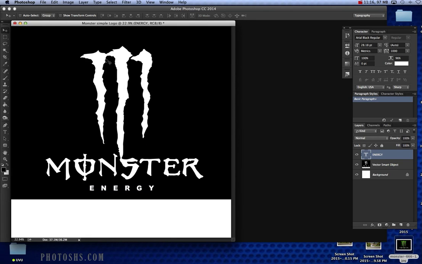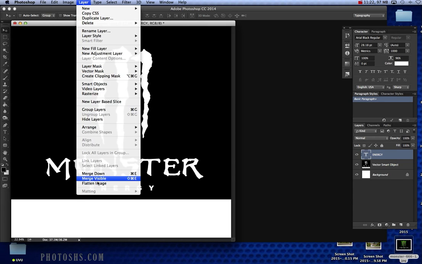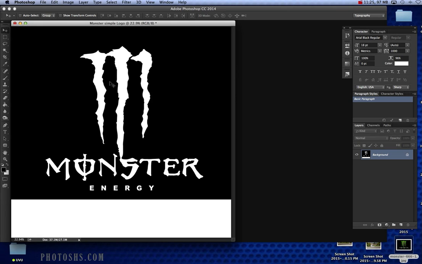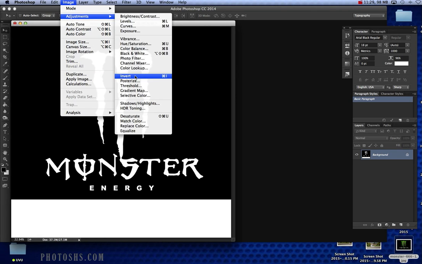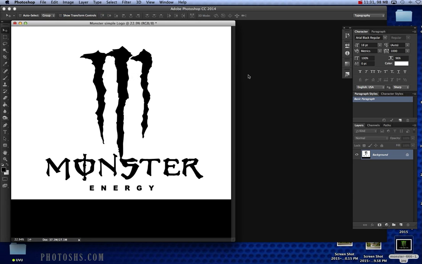Now, this is showing in black and white on reverse. We need it white and black. So we're going to go to Layer, Flatten Image, and we're going to reverse it. So you go to Image, Adjustments, and Invert. Now we've got a black and white design.